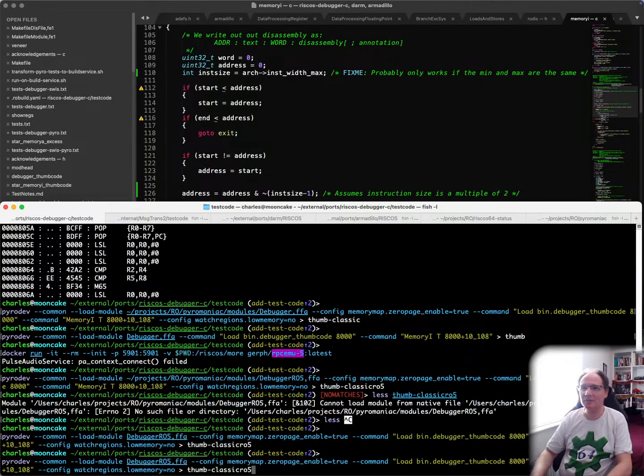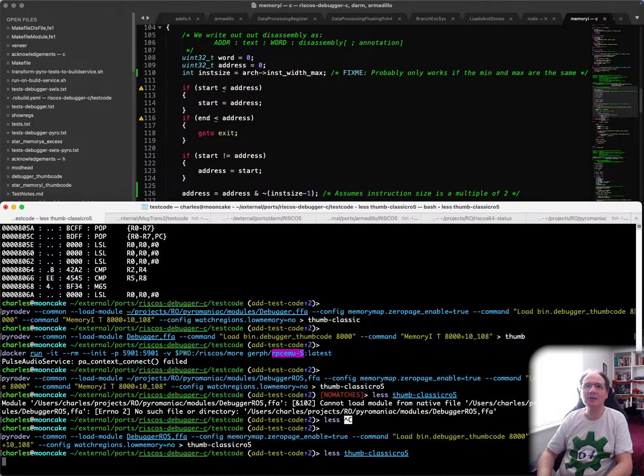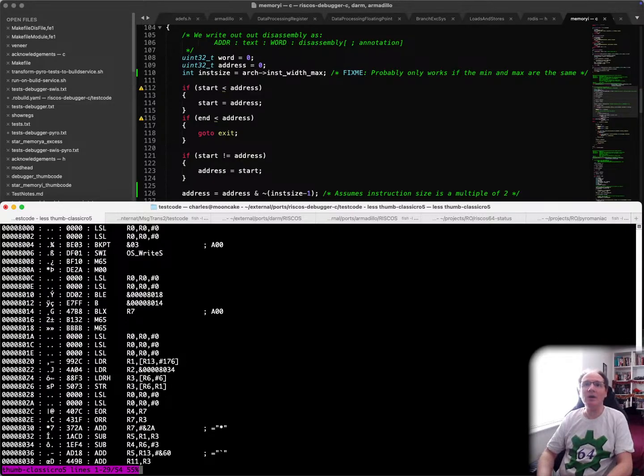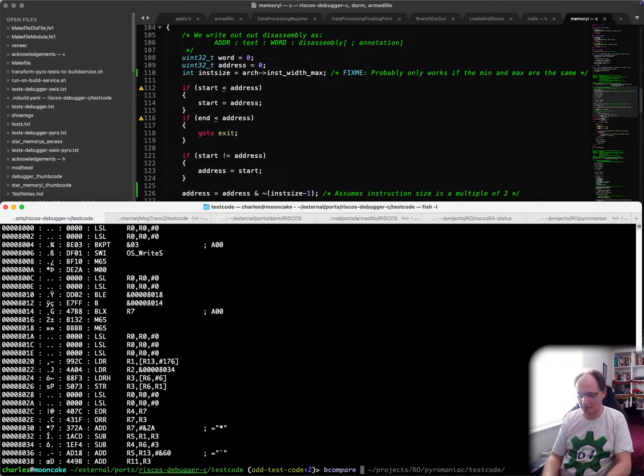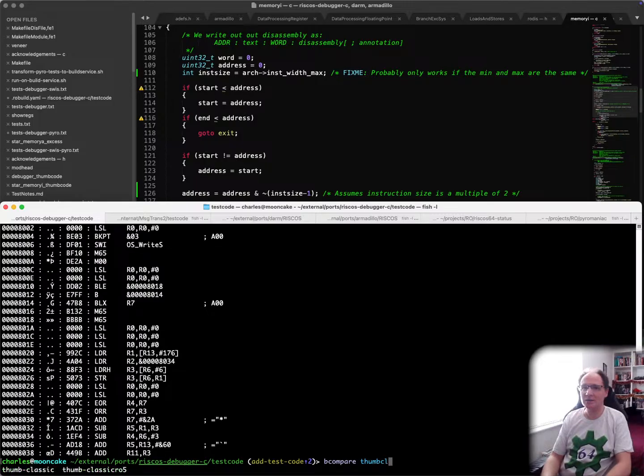Okay, let's have a look at the file. Ooh, there we go. Right, so we've got some slight differences here. Yeah, some slight differences. Let's just compare those two files. Thumb classic, and Thumb classic RO5. Come on, up you come.